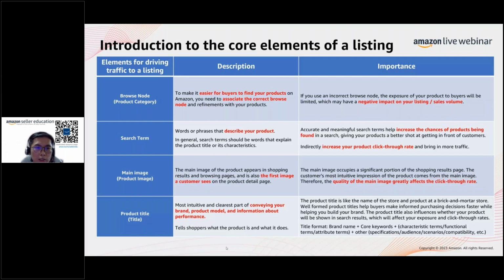Next one is search term. I'm sure you all know search term. There is a section in your product listing where you can put in the search terms. Putting in the right, relevant search terms will definitely increase product visibility. There are some ways you can look for search terms. You can use Google Trends, or you can use Product Opportunity Explorer to look at your competitor's product or the product that you are selling, to see the top key search terms.